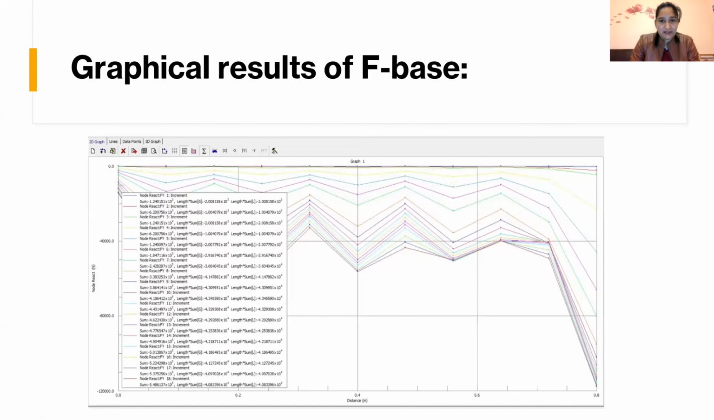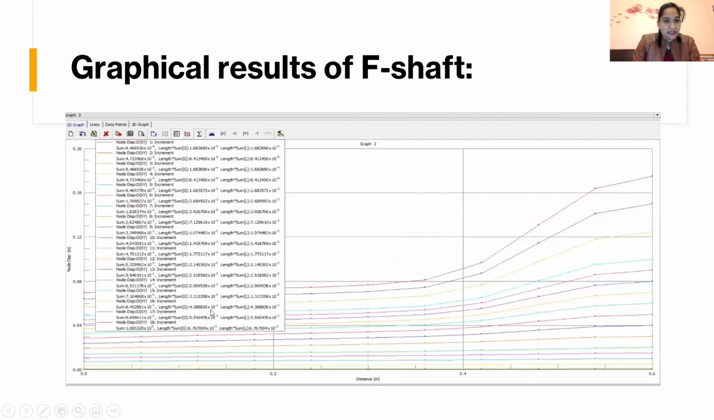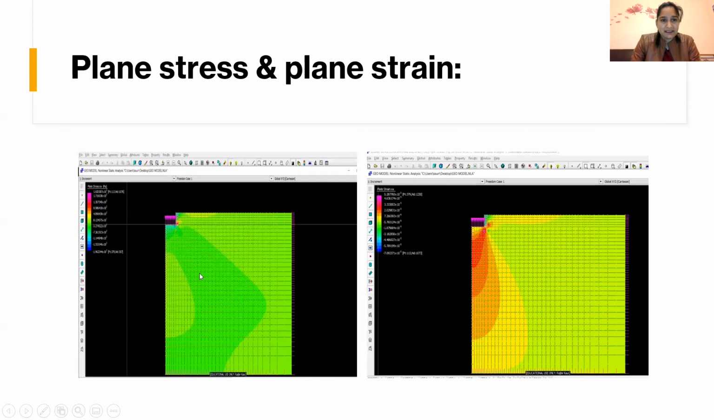This is the graphical result of the F base. The detail is given in this section. You can see the nodes, sum and length, all is given here. So basically this is for the F shaft. This is the vertical, so this also provides detailed information. So this is the plane stress and plane strain in our foundation. This shows exactly where the maximum and where the minimum is. You can see it's provided here.